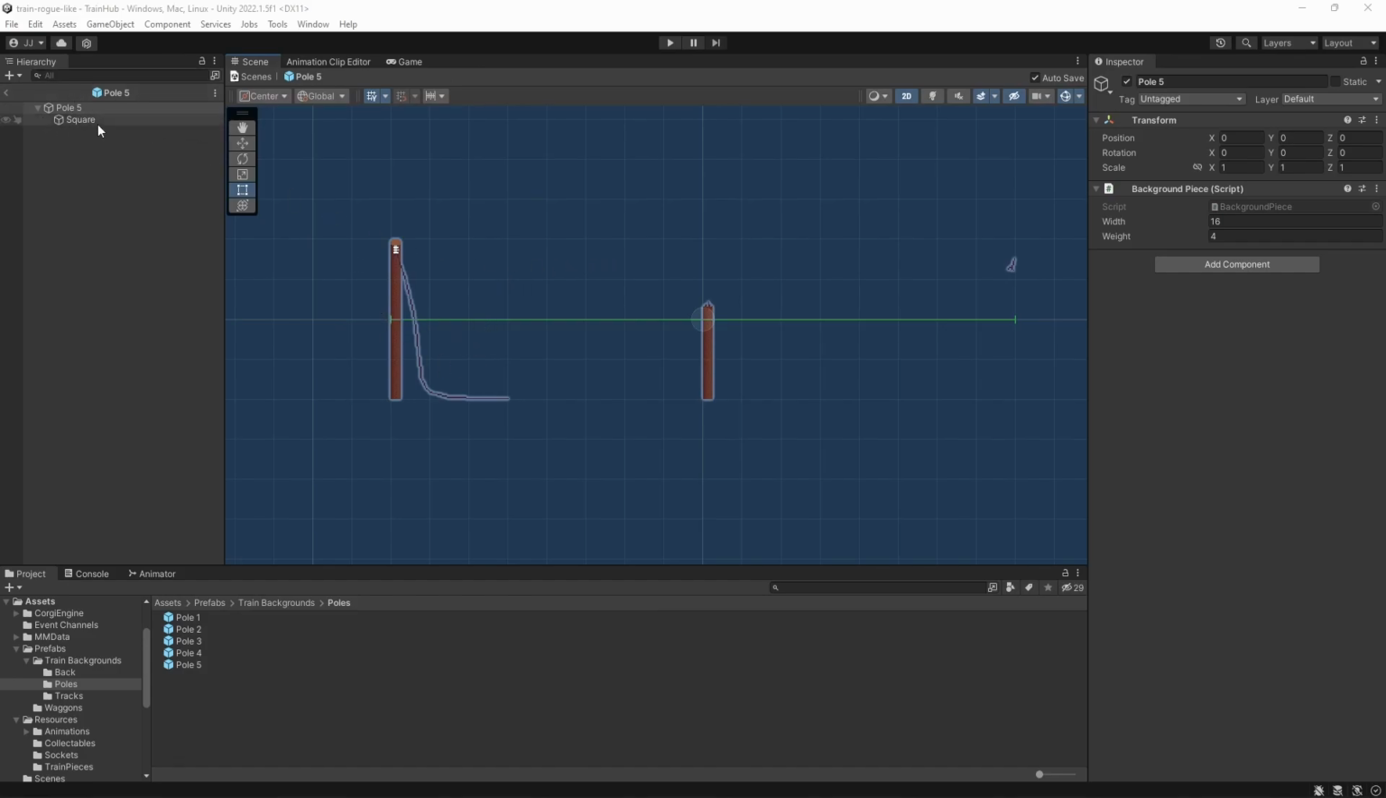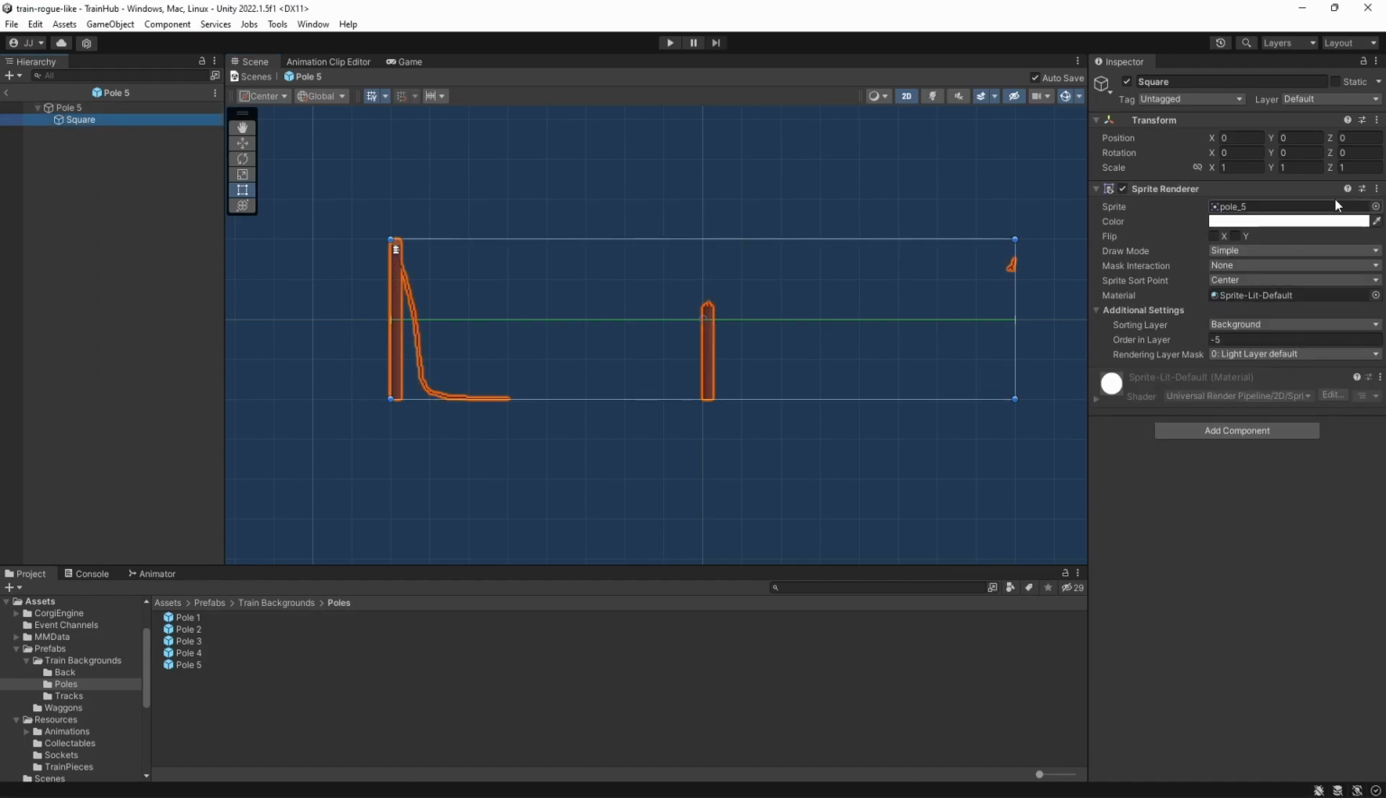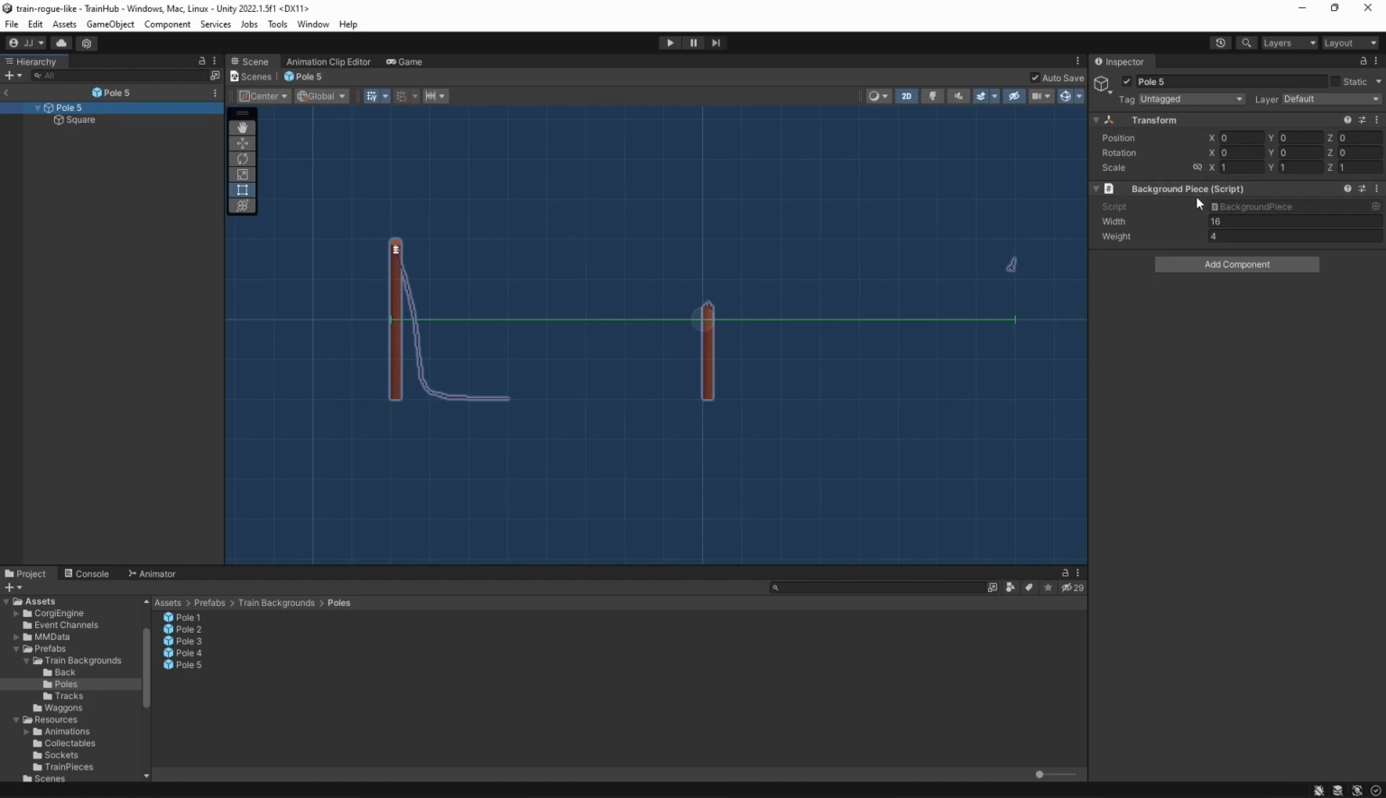In Unity, we now only have to create the prefabs for all the individual pieces. For example, this one is pole 5. It has a texture on there with some kind of order and a background piece. I added some kind of gizmo so we can see the width which is configured over here and a weight of 4. The weight was just defined by random testing and not some kind of sophisticated mathematical method. I was just trying out random values until I liked the patterns.